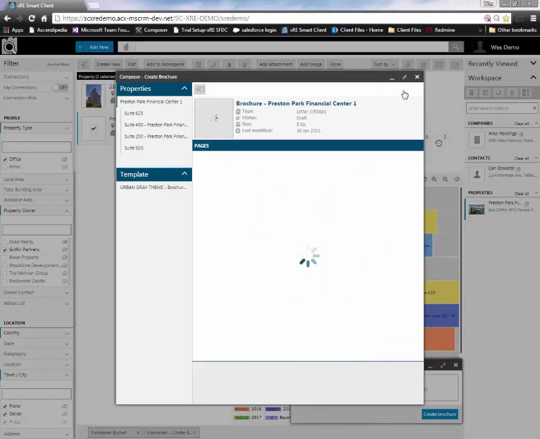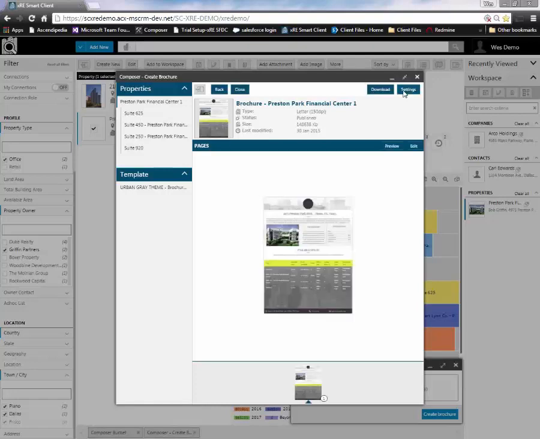And now what's going on is it's taking all of the property data at Preston Park Financial Center, all of the availability data related to that property, and bringing it into this template that has data tags for the images that you saw on the property, as well as data elements like the property description, the location, the availability suite numbers, etc. All that's being fed into this template.